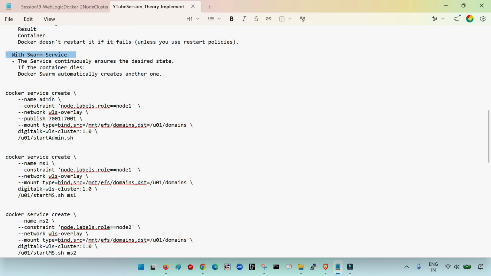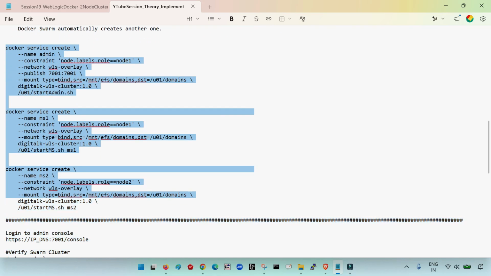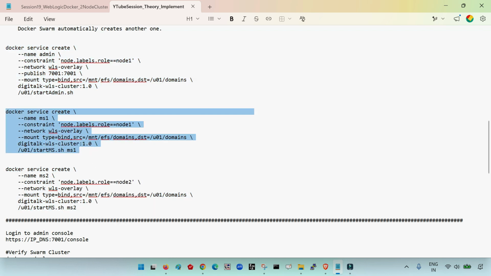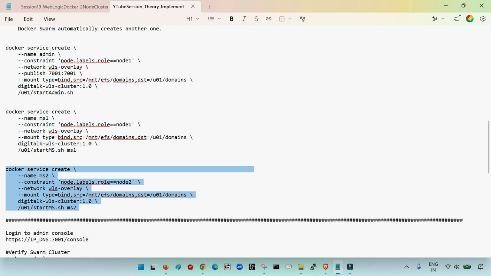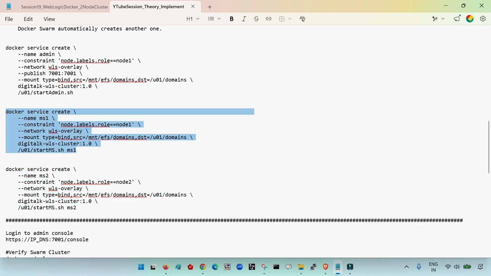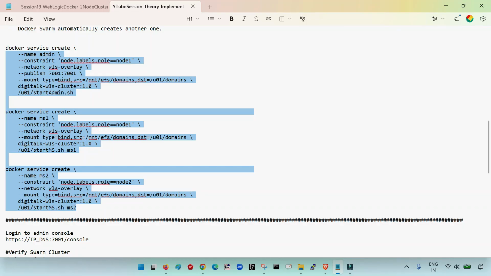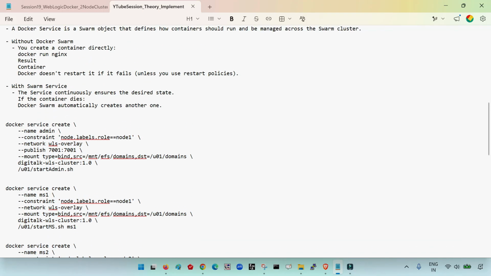One of the benefits is that it will automatically check the process of each and every container, like the container for your admin server, the container for your managed server, the container for managed server 2. If any server or container crashes, it will automatically restart it. It will automatically spin up a new container instead. So this is one of the benefits, and similarly there are a lot of benefits in Swarm that I will cover in some other session.